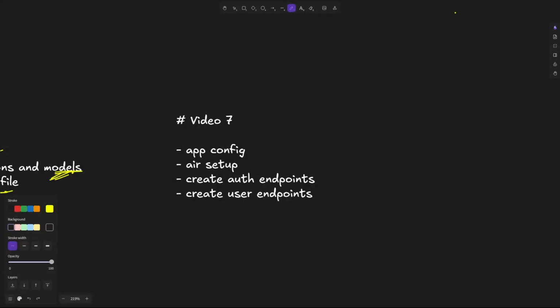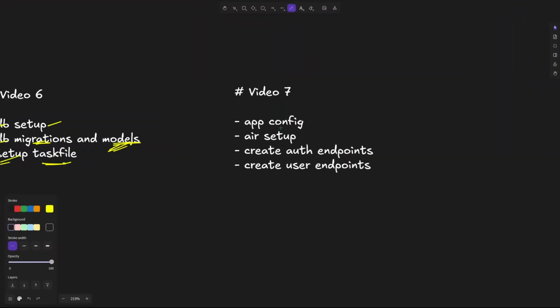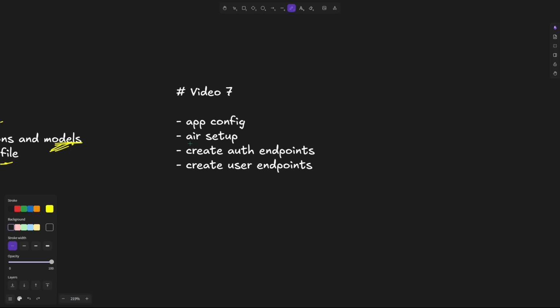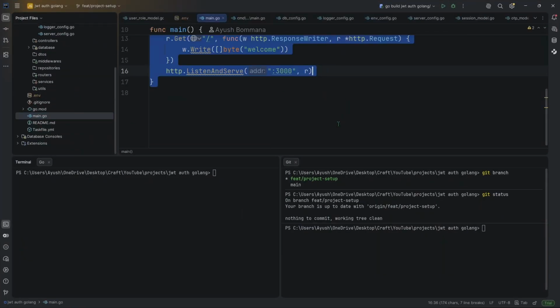Hey everyone, welcome to another lecture of this JWT Authentication System where we are actually going to create an app instance, right? So in the previous lecture, we created a dummy server using our Chi router. So in this lecture, we are going to give it more form and more shape, right? Next, we are going to set up air for it so that we can hot reload our project, and then we are going to set up our authentication endpoints and our user endpoints, right? So let's get started. So in the previous lecture, this is where we left it off.